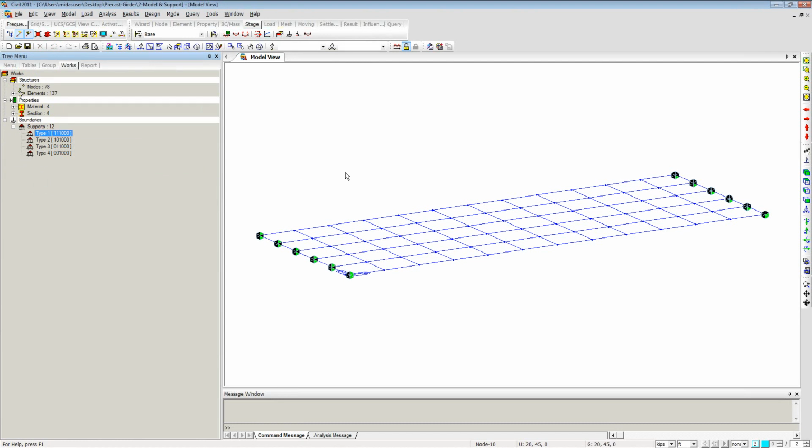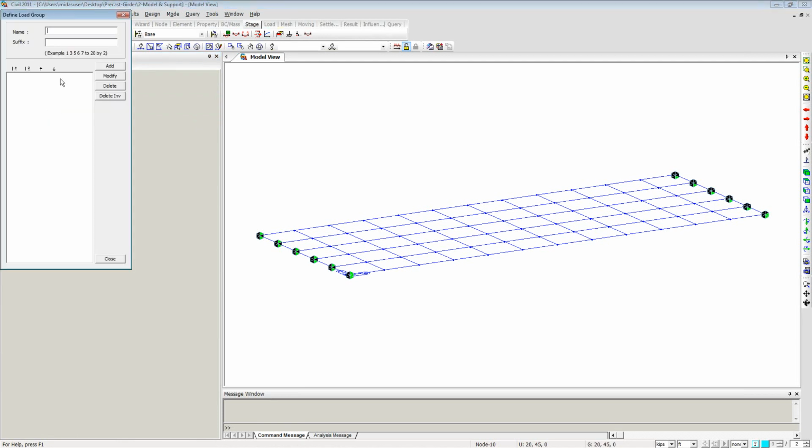So we have the geometry created. Now we move into loading. You have to define loads. So the first thing I'm going to do is define load groups. Going to the top here, beside the Work tab, we have an icon called Group, and then on Load Group, right click and select New.